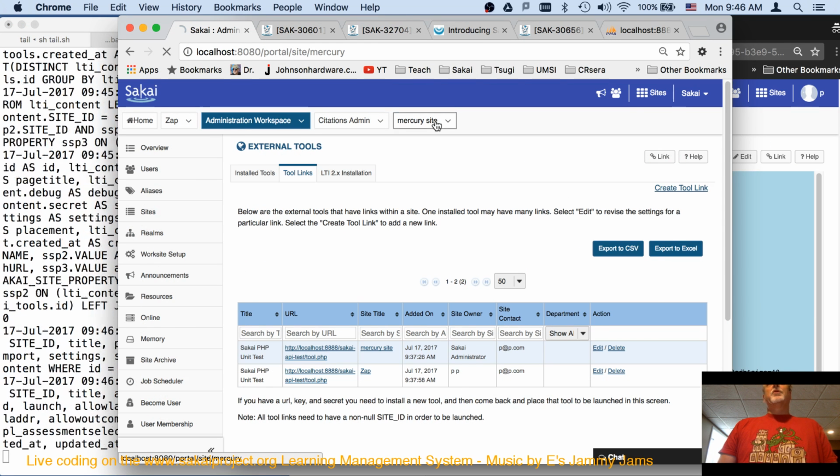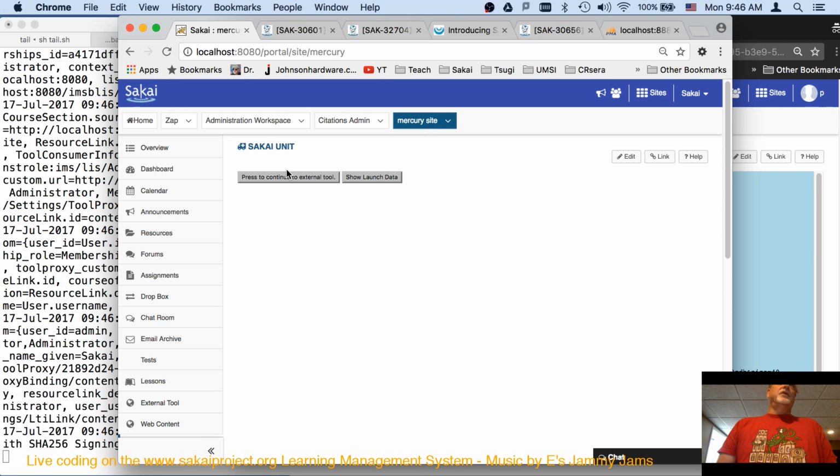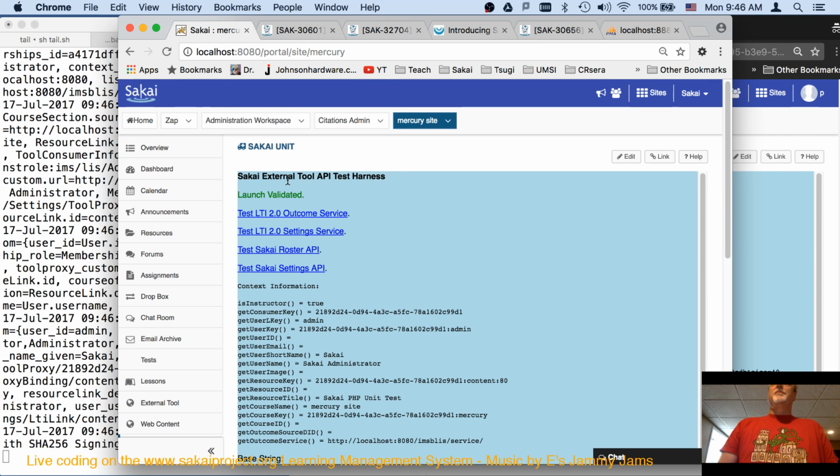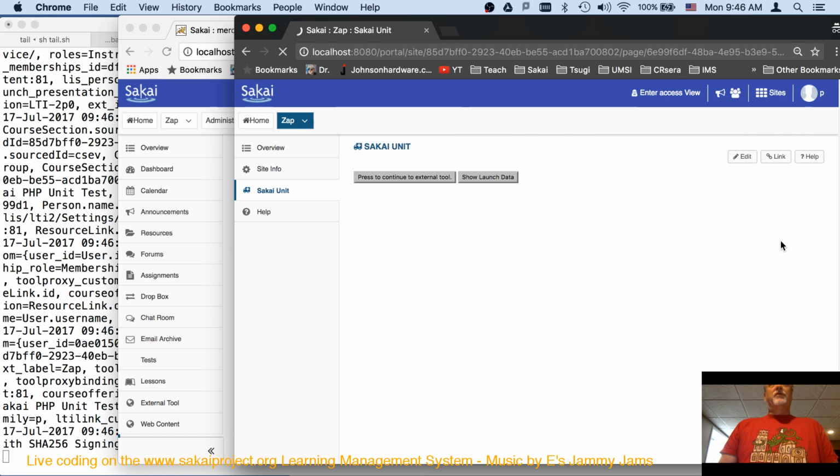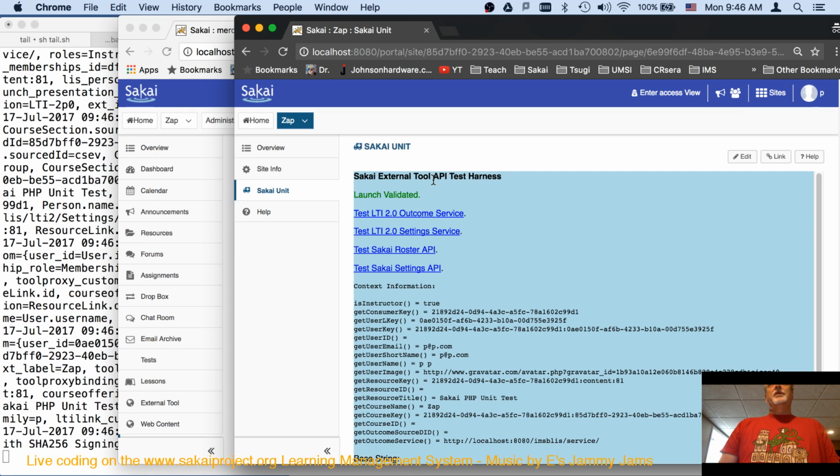So I'm going to go to Mercury. And Sakai unit is working, and that's the backing data. I hit refresh here, and Sakai unit, the backing data is there, and it works.